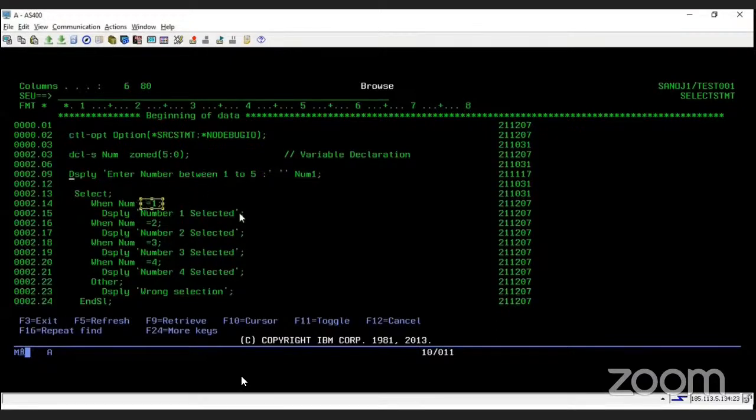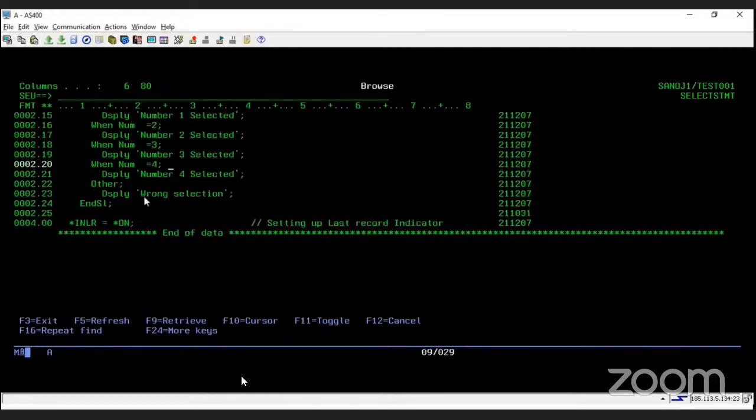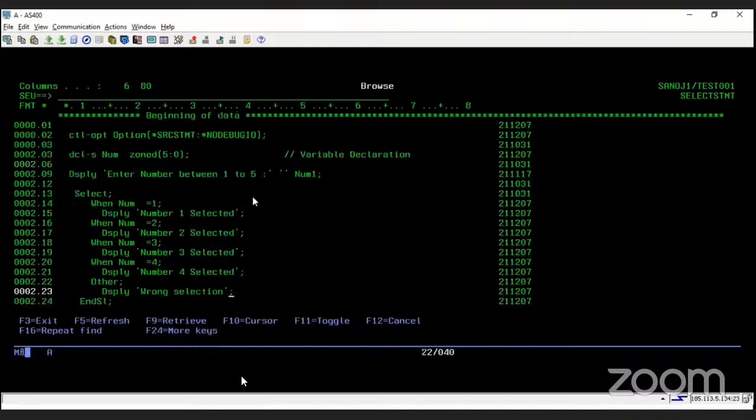if the selection is 1, then this statement will execute. If the selection is 2, then this statement will execute, and so on. And if no statement satisfies the condition, then the last statement is executed. That is the default statement we can say. So I am calling this program and checking the output.